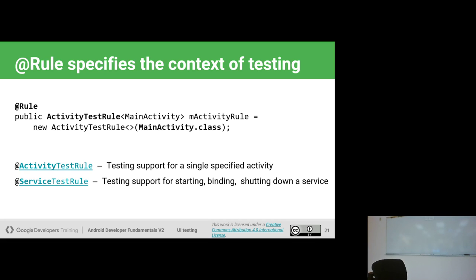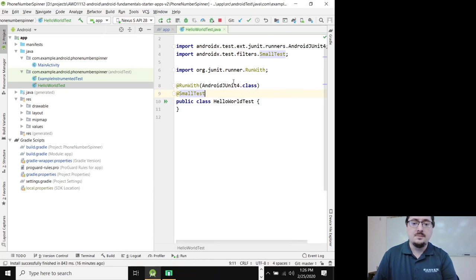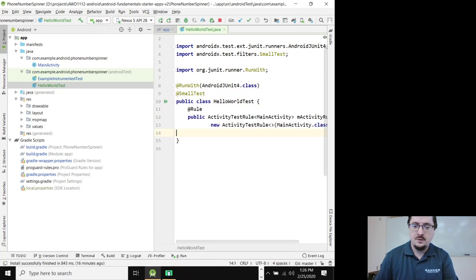So we'll always start a test with a brand new activity. If I need a service, which we'll talk about in Unit 3, I would use the service test rule to start and destroy the service in some sort of fashion. Now, let me go ahead and add this in, because there is another similar thing that I want to call to your attention. There are two classes there.